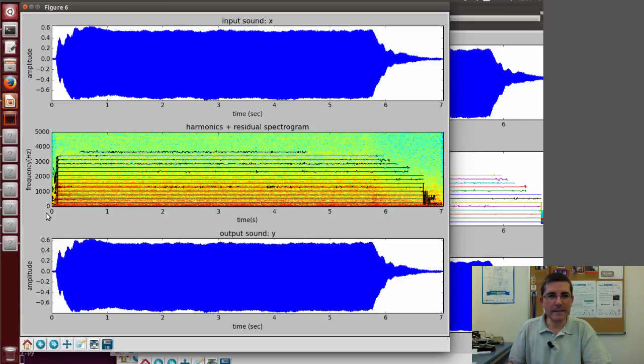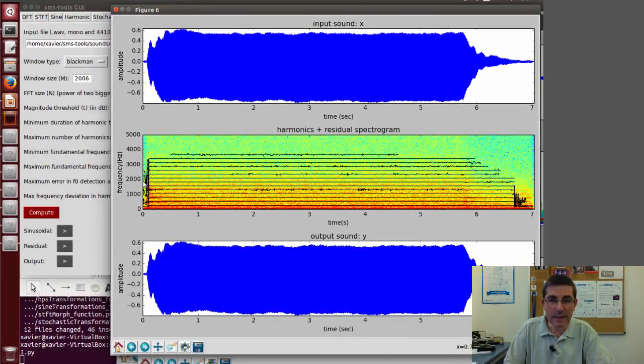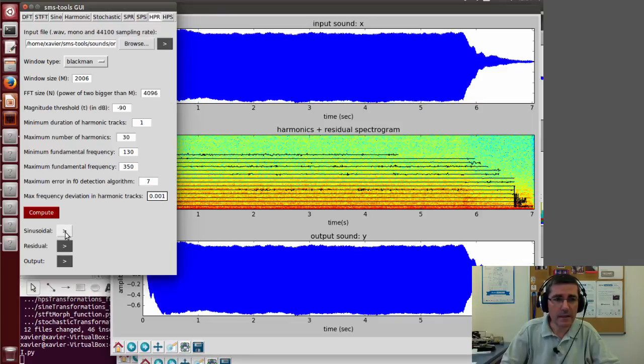Okay, this is what we got, and let's see. So here we see the harmonics it found, the black lines, and the background spectrogram is the residual. And we can listen to the different components. So we can listen, well, just the sinusoid, the harmonics, we already heard that. Let's listen to the residual.